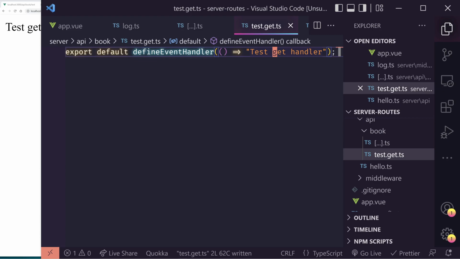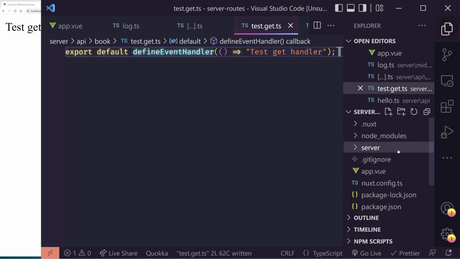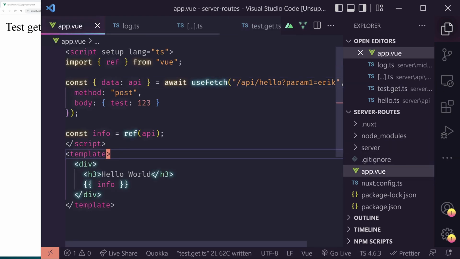So that's a lot we covered today. I hope you guys got a little bit more familiar with the server routes. It's pretty powerful. You can do a lot of things with it.